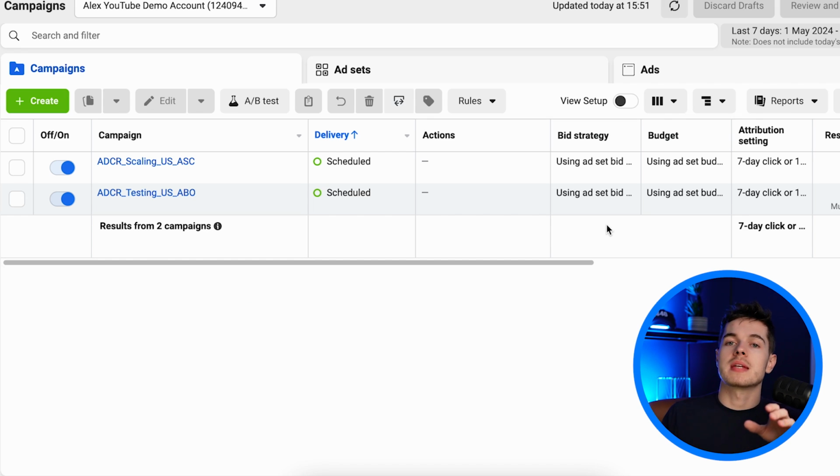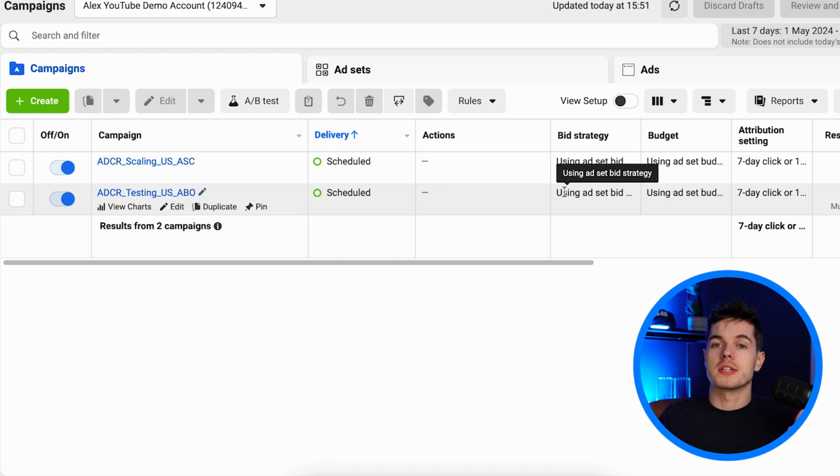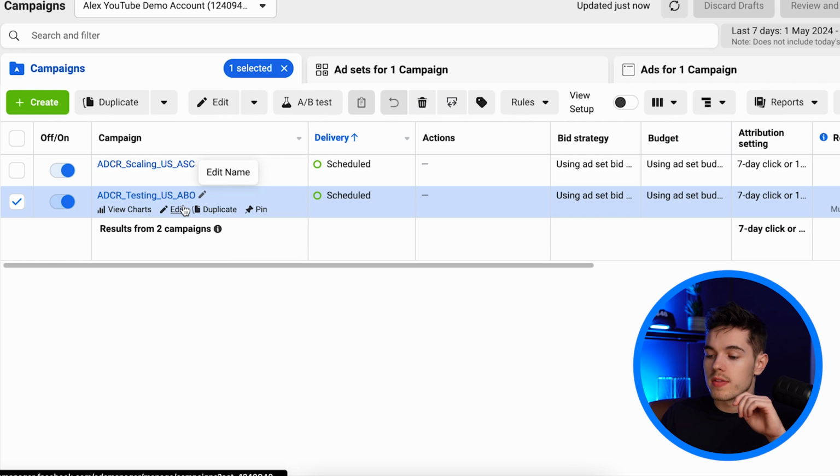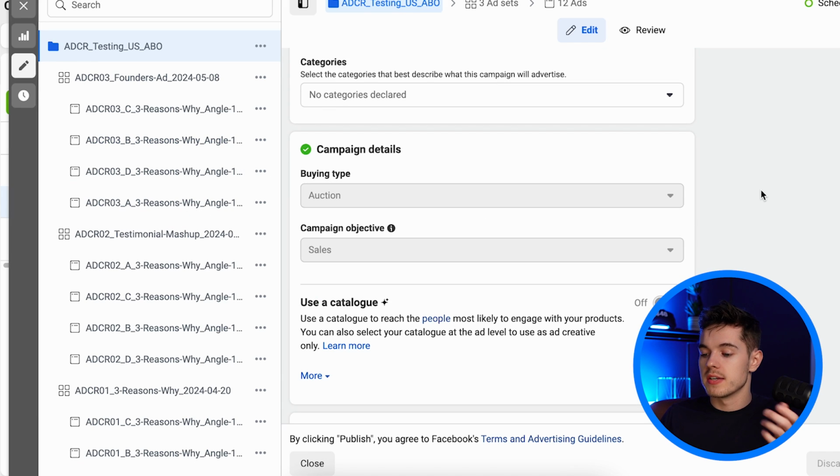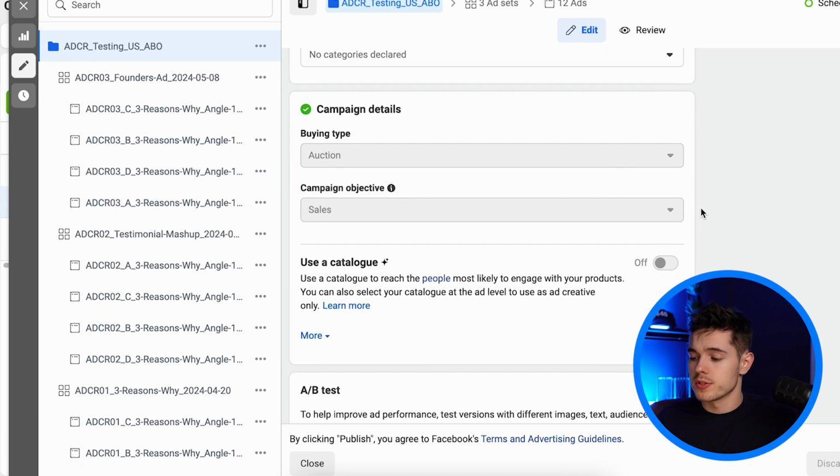And for me, this really comes down to being able to answer two questions. Number one, can I test new concepts fairly and to a point of statistical significance? And number two, once I found something that I believe to show promise or that could scale, can I effectively scale it either horizontally or vertically? And that's what this system does allow for. So I'm going to start with our testing campaign here. The objective is sales conversions.